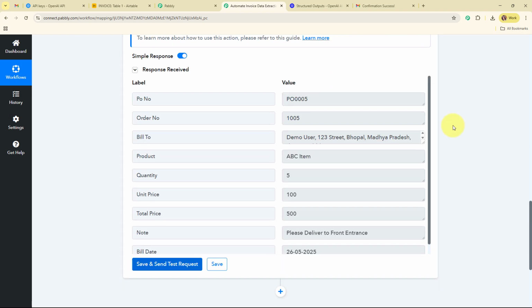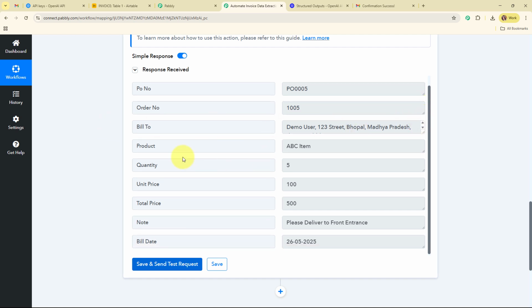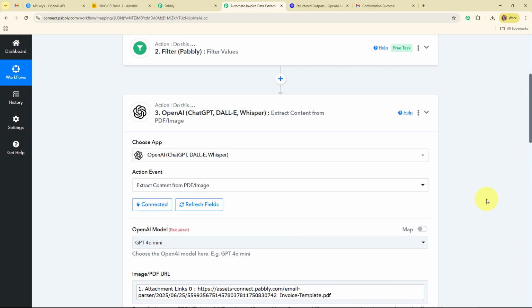And here you can see we have successfully received the details, where we have received the purchase order number. Here you can see the order number, bill to, product, quantity, unit price, total price, note, and the bill date. So with this, we have successfully set up this action step as well.